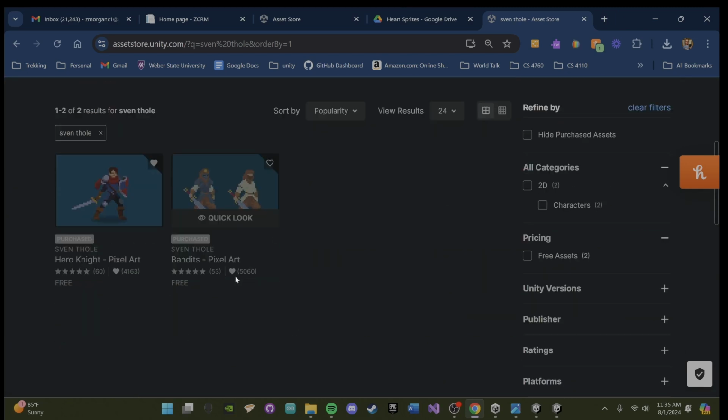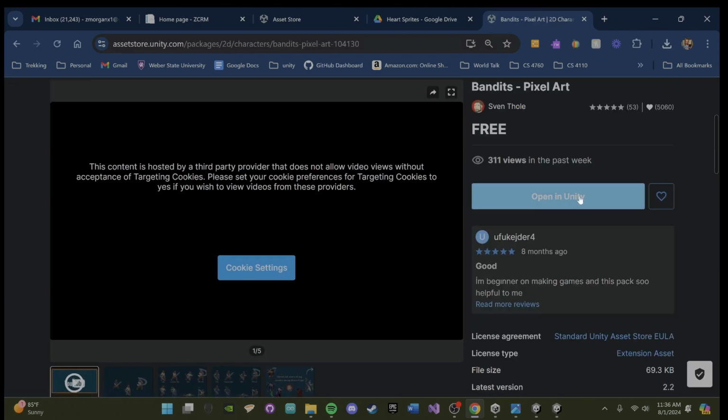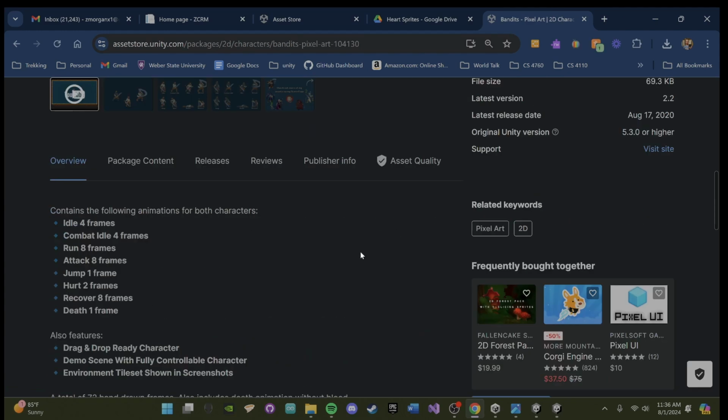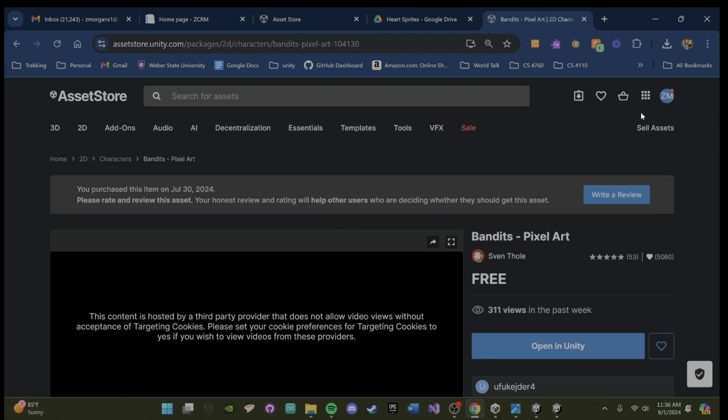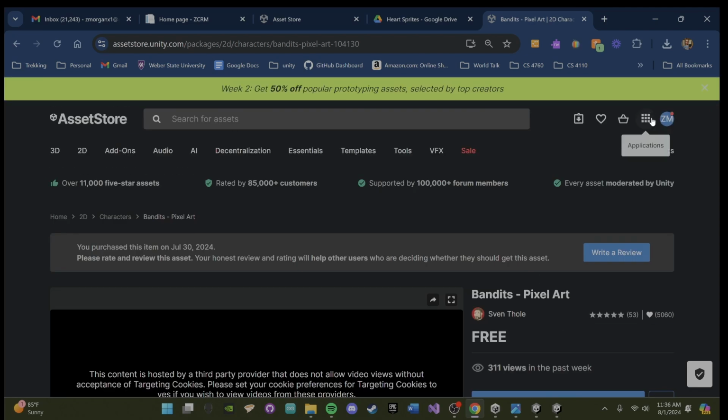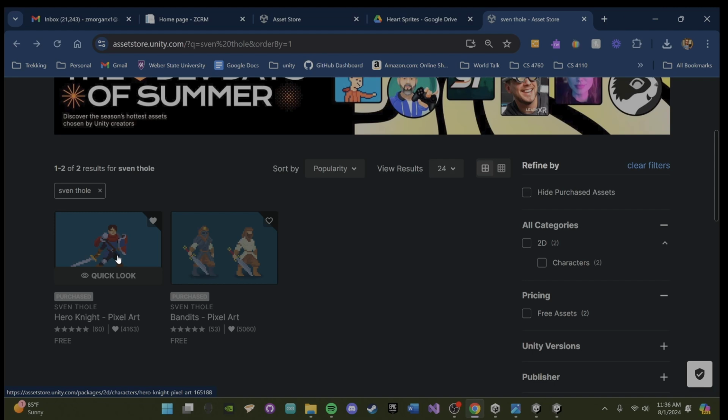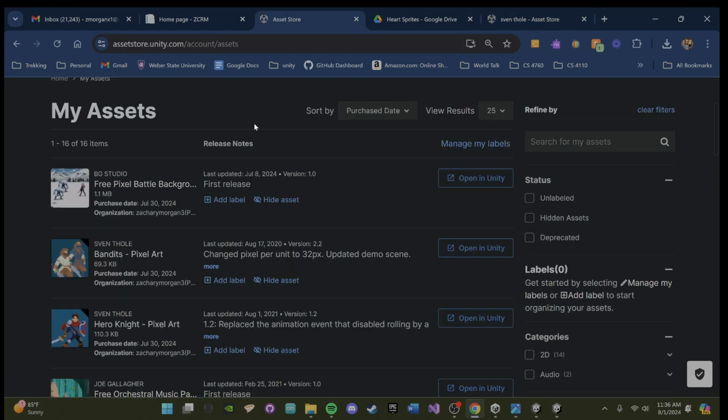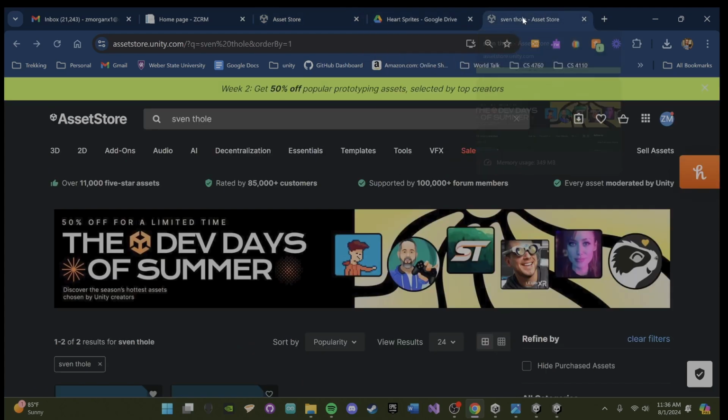Is it gonna go? Oh, it already is doing it. Okay, so you just go in here and click on Open in Unity, and there might be another button that says Add to Assets. You can do that too. Either way. So I want you to go to that, and the third being BG Studio Pixel Battleground.